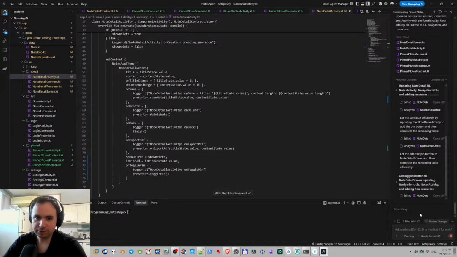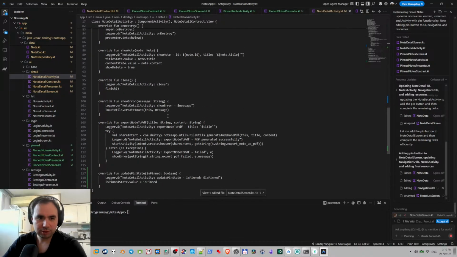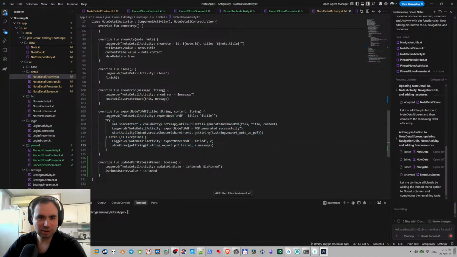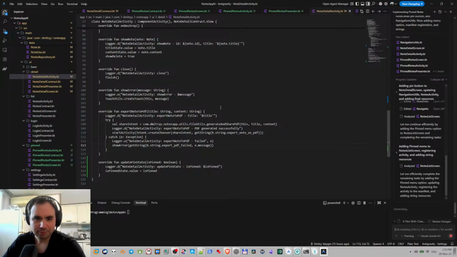We have this kind of stuff. I don't really like some of the stuff here, like try catch and all this. This should not be implemented this way. We should also move PDF creation, for example, to a separate utils class because I don't like it. Yeah, so this is going to be the next thing we are going to work on.